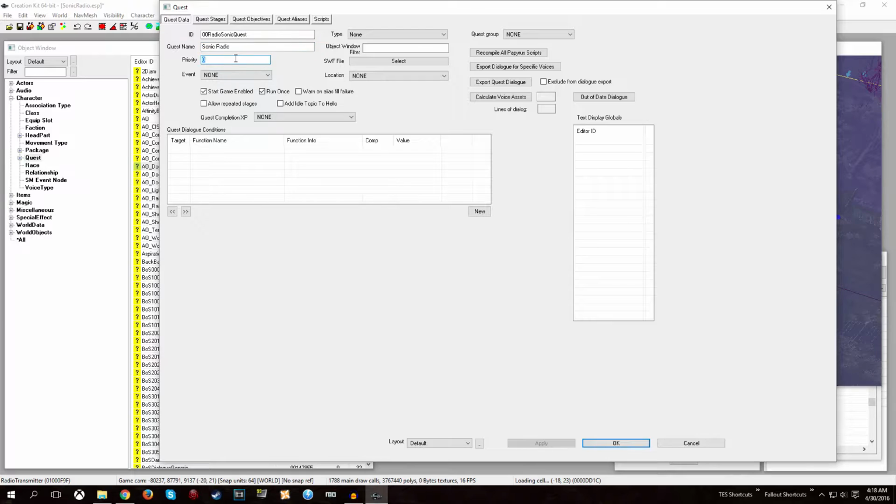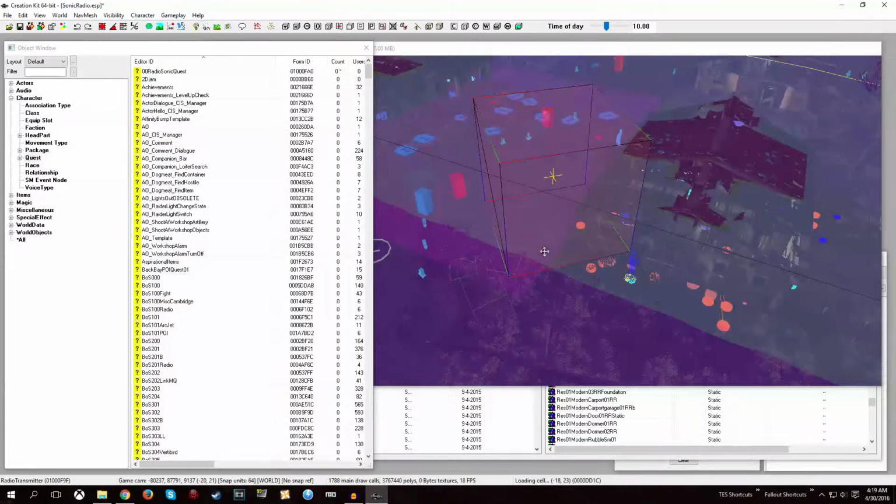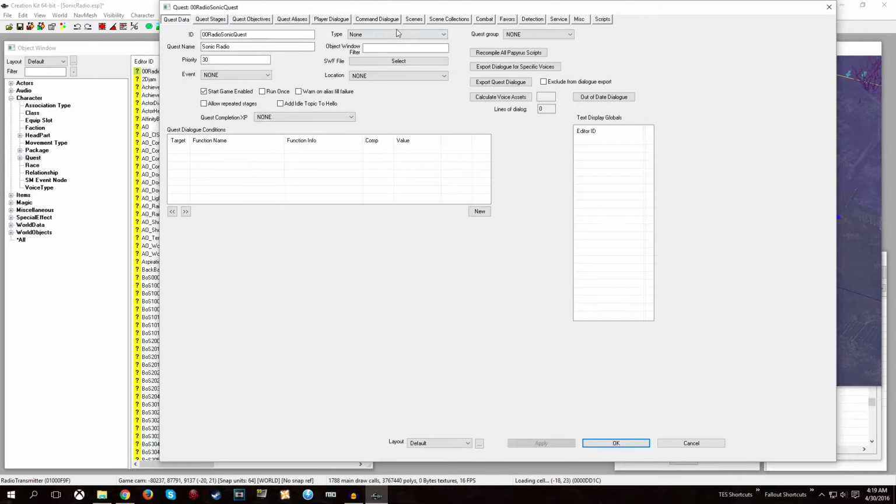Bethesda for Institute Radio use the priority of 30, so I'm going to go ahead and use that as well. I'm going to uncheck Run Once, and you can see, if you're not familiar with the Quest tab, you're not going to really notice it, but not every option is selectable. So I'm going to click OK and then go back into it to make sure each option is selectable. So you can see here there's a lot more stuff you can select. So leave everything here pretty much as it is.